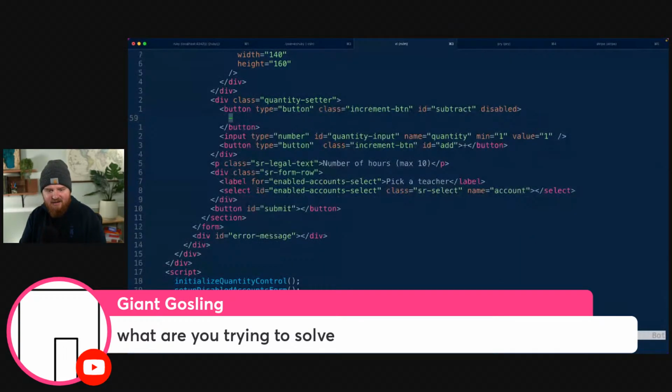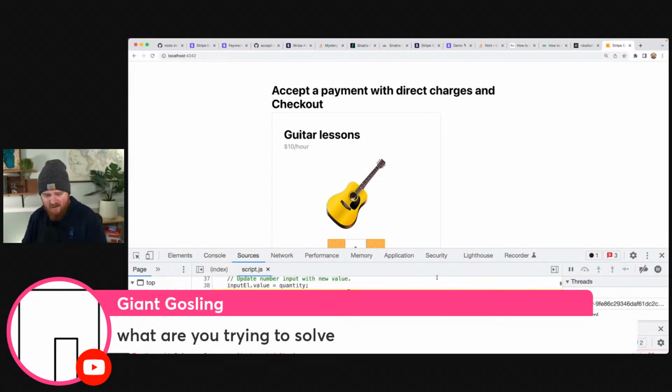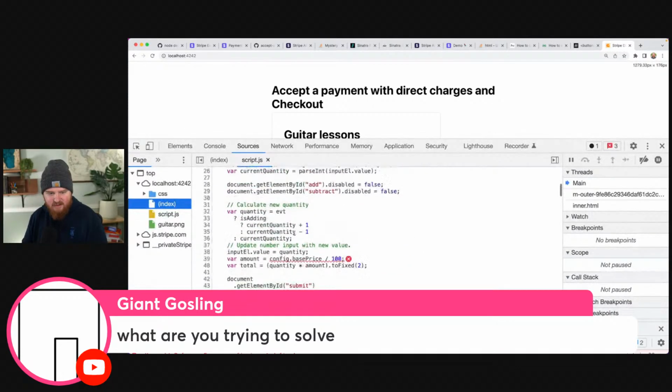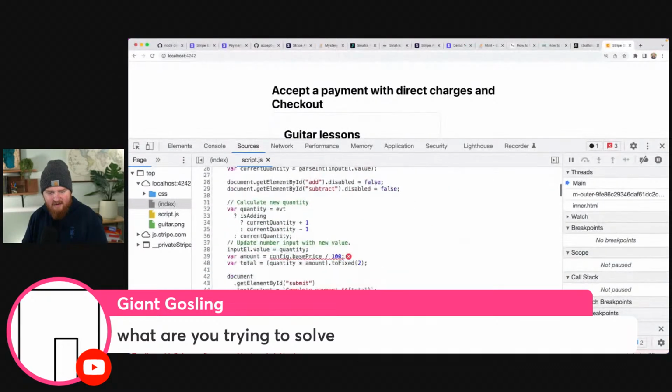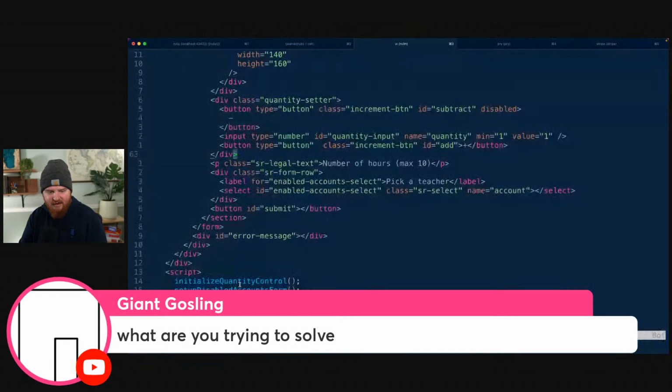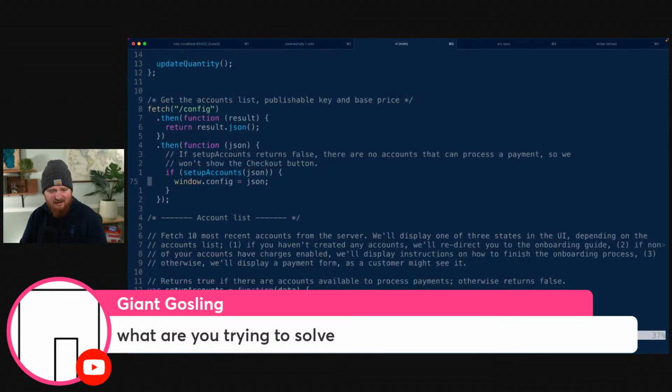I do think we want this quantity thing though. Like we want the button, right? The increment decrement button. And I think we're pretty close actually now. What is this? Config is not defined at some point when we're trying to use the config. And that's because we're calling update quantity before the config exists. So we actually need to do these two things after we fetch config. Yeah, how do we want to do this?